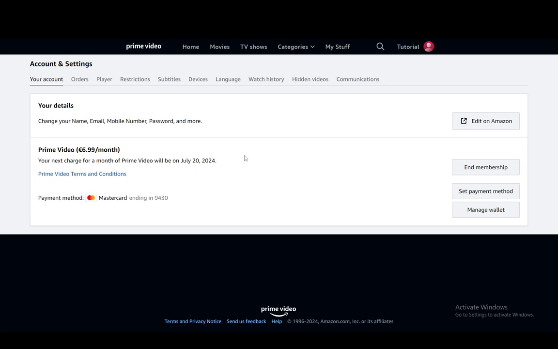Now, I'm pretty sure that when you cancel your membership, if you cancel it before the next due date or the charge date, as you can see for me it's 20th of July, you can continue using it until that date and your subscription will be valid, and that's pretty much it. Once you've canceled, after that period goes over, your membership will be revoked and you won't be able to use the Prime Video platform anymore, and that's pretty much it.